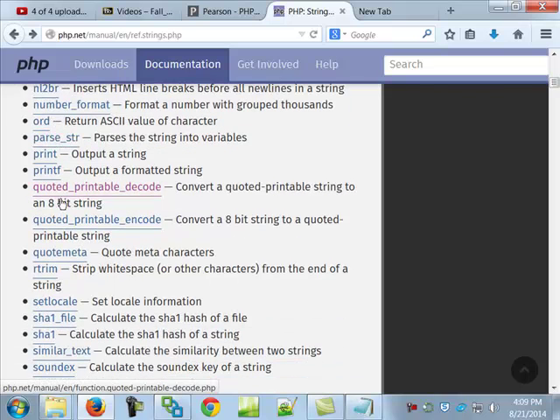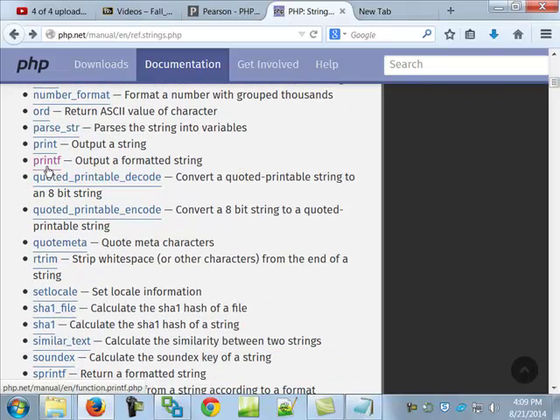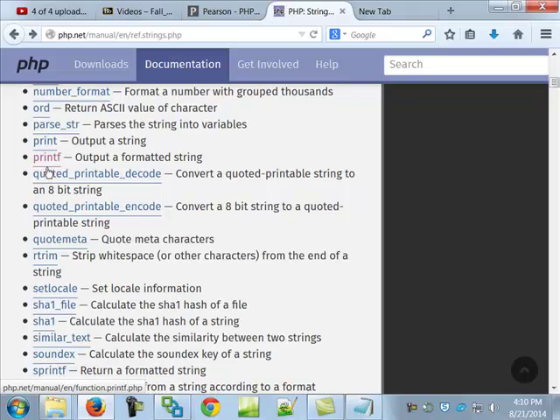Let's see. Printf, and there was an fprintf earlier. Those are right from the C language. They literally ripped them off from C. So if you want to do formatted printing or output a formatted string, you can use printf. And if you're doing it out to a file, fprintf.